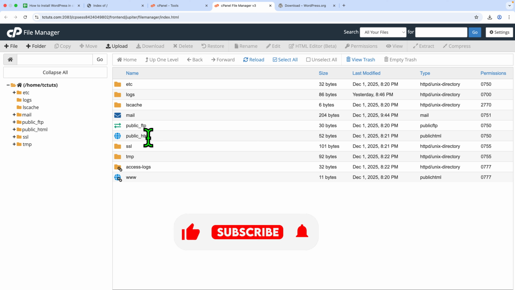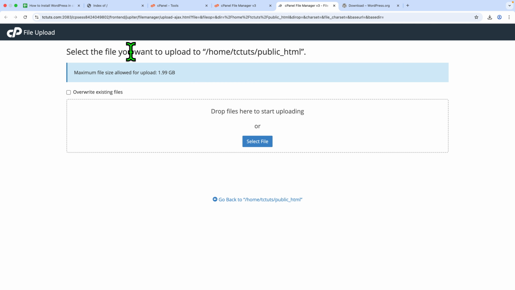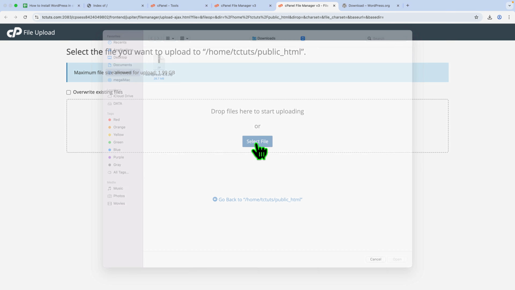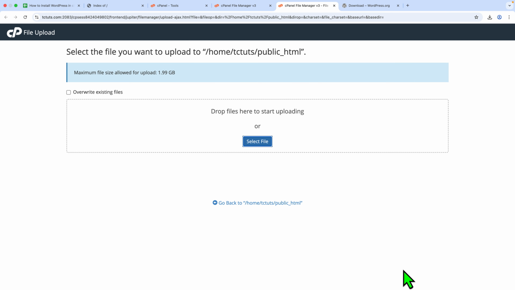And friends, here you can see the public_HTML folder. Our website's files will go inside this folder. So I'm going to double click on this folder. And here you can see I'm inside the public_HTML folder. So now I'm going to upload our WordPress file. To upload it, I'm going to click Upload on top. It opens a new window. Here you can see Select File. Click on it, and here is the file. Select this and hit Open.